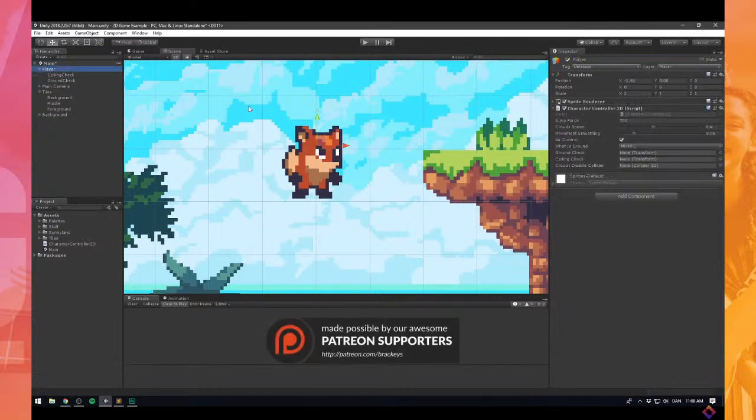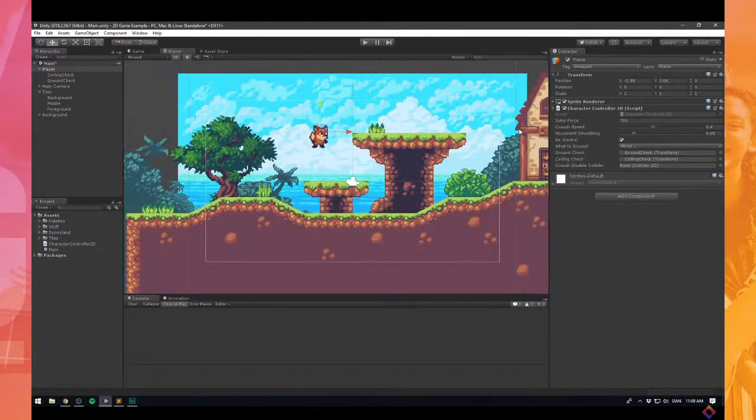organized. We can then select our player and drag our ground check into the ground check slot, and the same thing for the ceiling check. The last variable here, the crouch disable collider, we'll talk about later. But our character controller is now set up and should work just fine. However, there are a few more components that are required in order to make our player work.